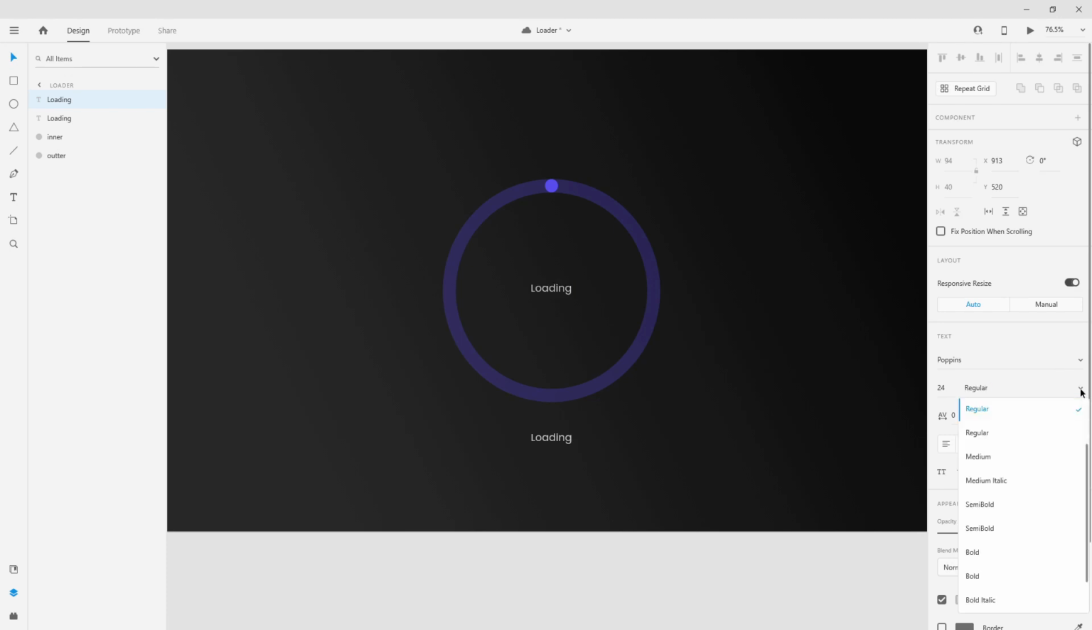Next, I'm going to select my loading text, hit Ctrl D, position it right here, and change the font to, let's say, Poppins. I'm going to use extra bold, and by the way, Poppins is a free Google font, and I will leave the link down in the description for you guys to click and download it if you don't have it.